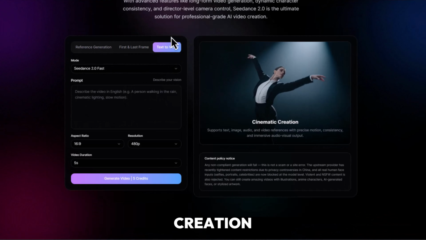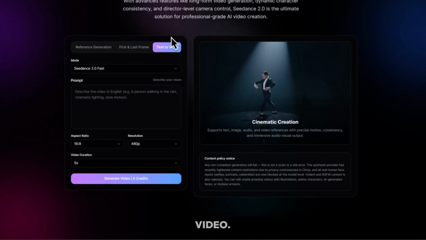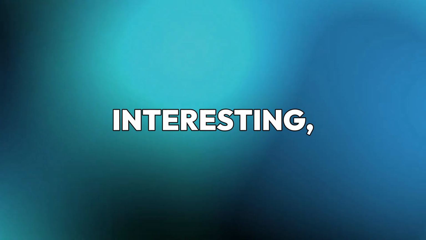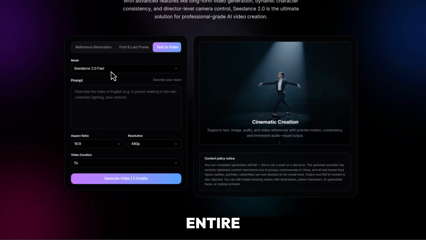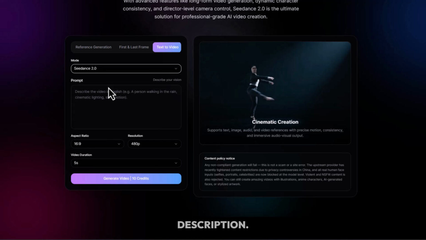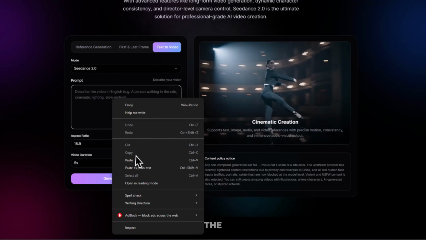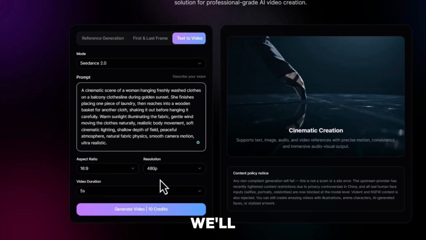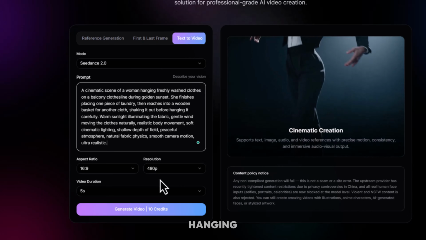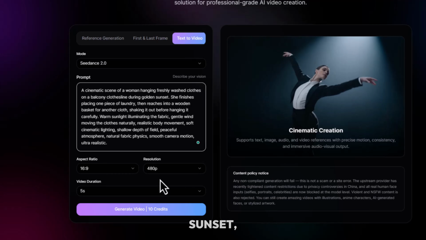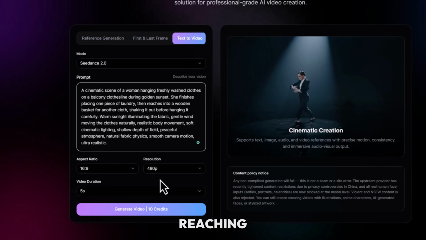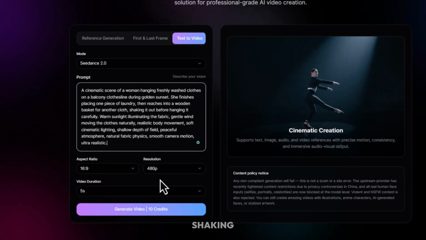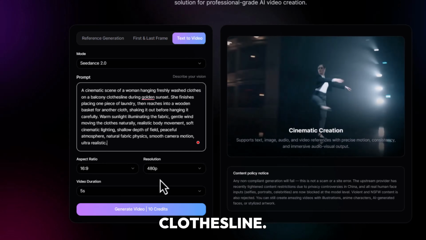Now let's test the third creation mode inside Seedance, text to video. This is where things get really interesting, because here we don't upload any images at all. Instead, the entire video is generated purely from a text description. So here we simply describe the scene we want to create. For example, let's generate a realistic everyday moment. We'll write something like, a young woman hanging laundry on a balcony during sunset, finishing one piece of clothing and reaching into the basket for another, gently shaking the fabric before placing it on the clothesline.